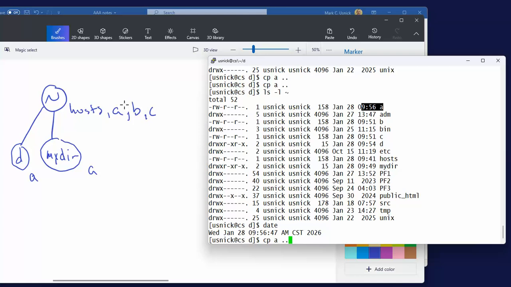Okay. But what if I had instead done this? Here the destination is a directory, but what if I did this?